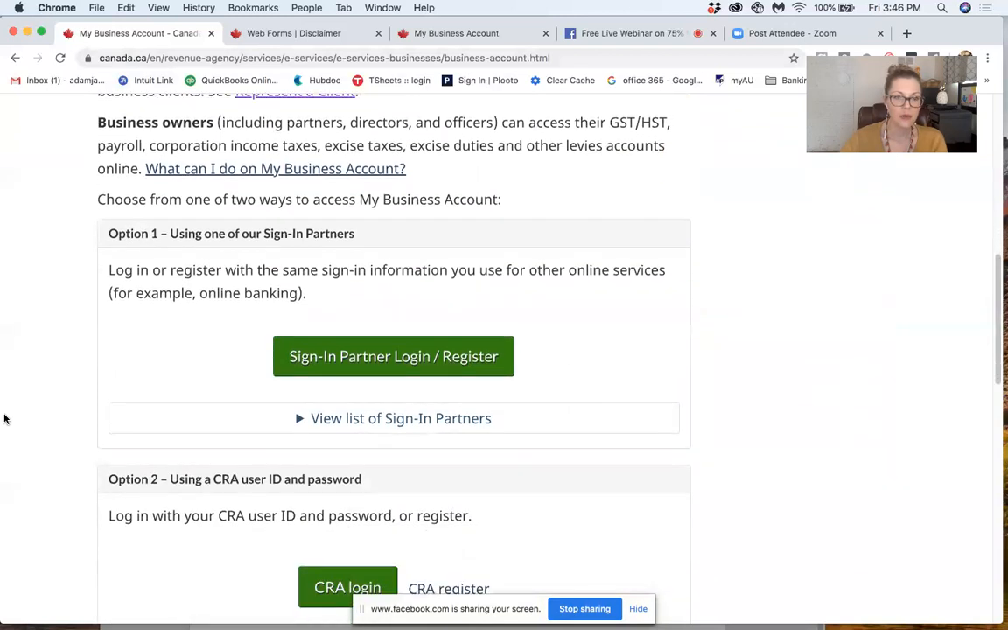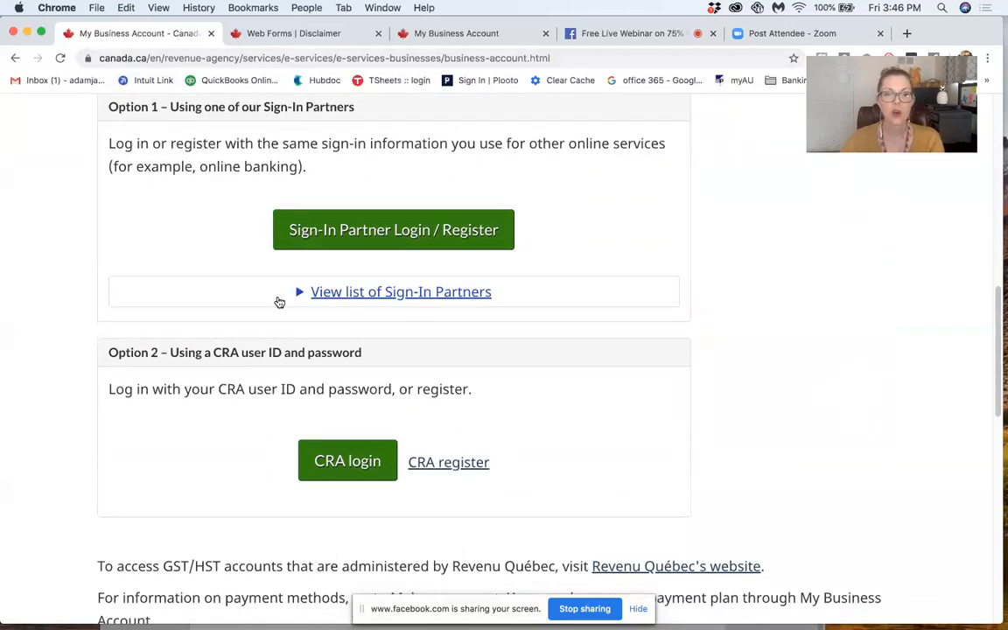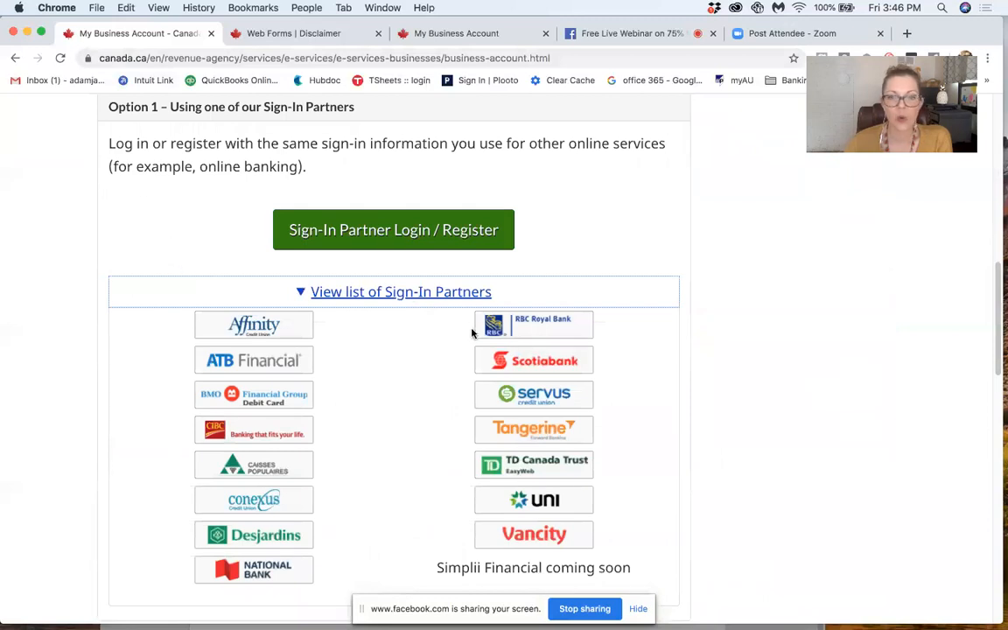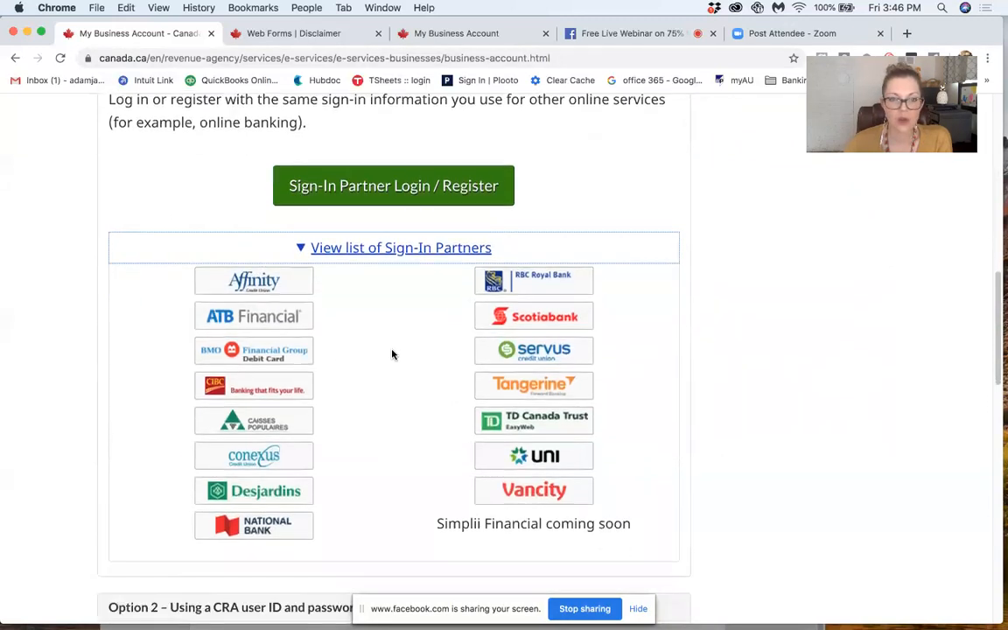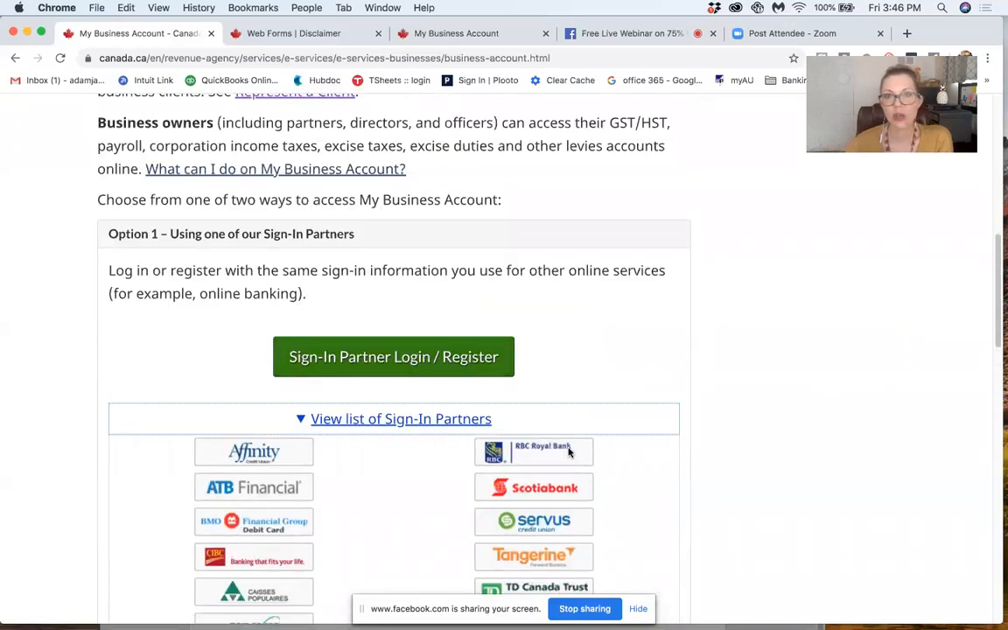And then there are different ways to sign in. I just tested this myself before I started this live video because I wanted to see what the difference was. If you have not registered for CRA My Business Account previously, you can use this option 1, sign-in partners, which is essentially, if you use one of these banks, you can sign in using your bank login information, and that's how they're confirming your identity.